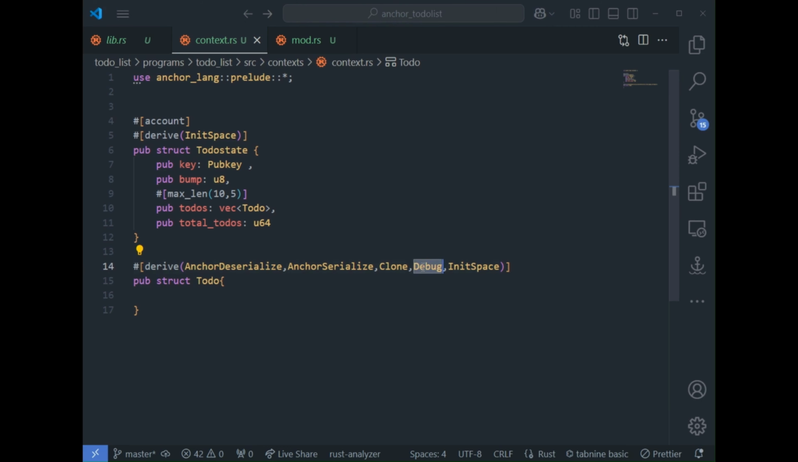Then the Debug is like a tag saying that it has the debugging functionality, allowing you to print out the struct. Then this InitSpace means that it automatically calculates and allocates the space needed for this struct on chain. So when we write this tag InitSpace, we are saying that it will automatically calculate and allocate the space needed for this struct to be on chain. Instead of us doing the manual calculation, we are telling the program to automatically calculate it and allocate the space that will be needed for the struct on chain.